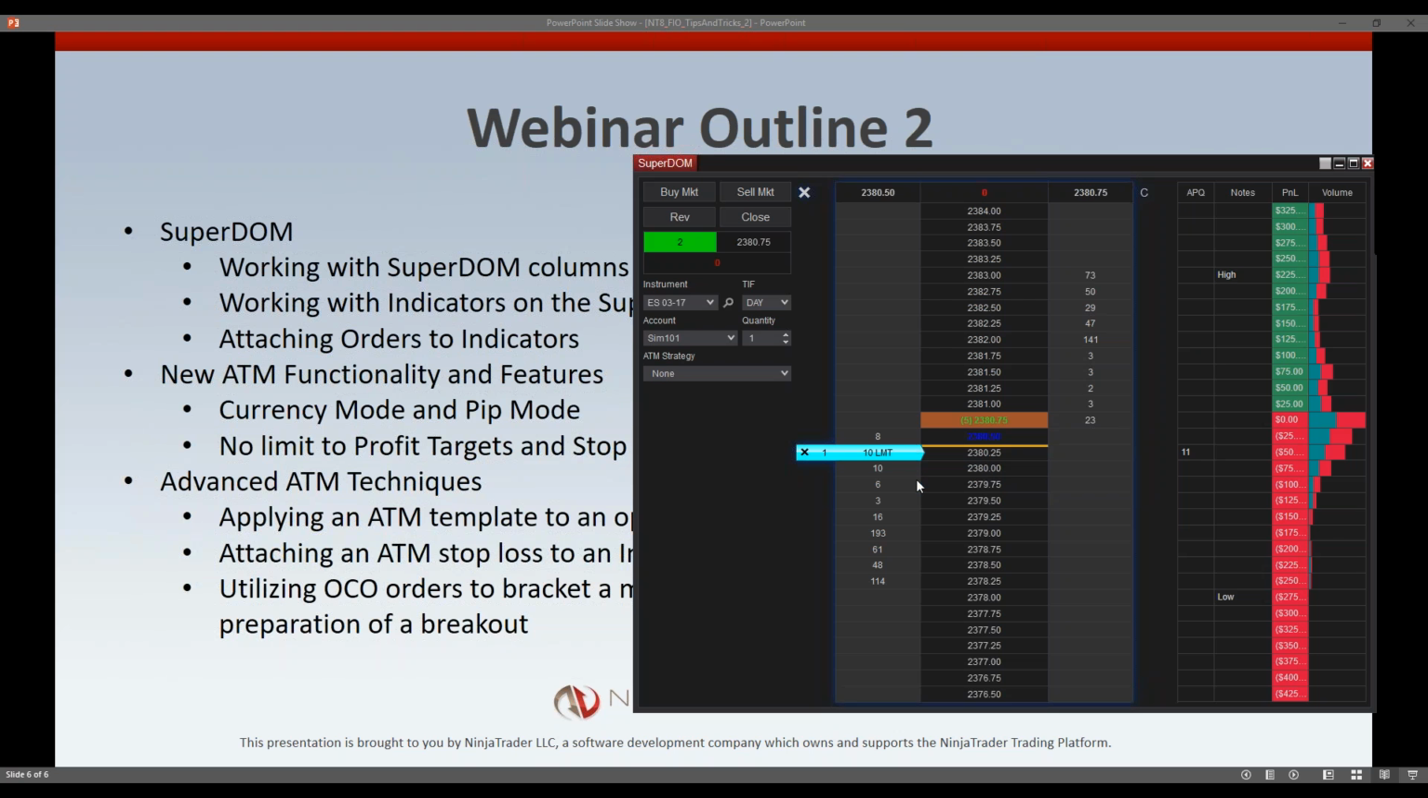Now the two are attached. And if I want to detach it, I just pull it away, click and click. It says this order is currently being managed by an indicator. Do you wish to disable that management and continue? I'll click yes, moves down. So that's attaching an order to an indicator. And where this can get interesting is whenever we start combining it with our ATM functionality, which I wanted to make sure to get into.